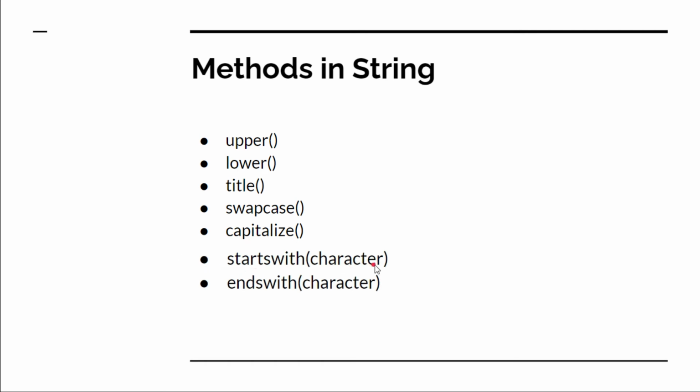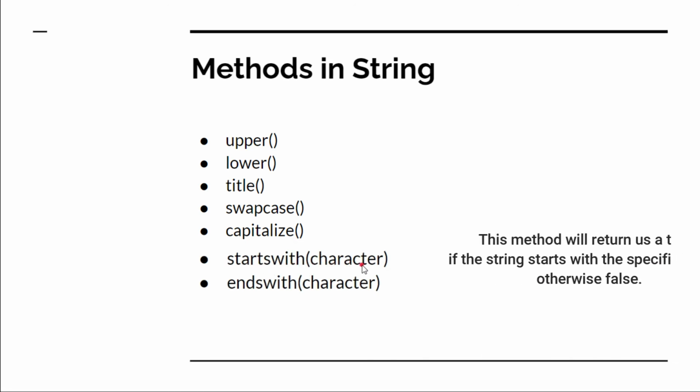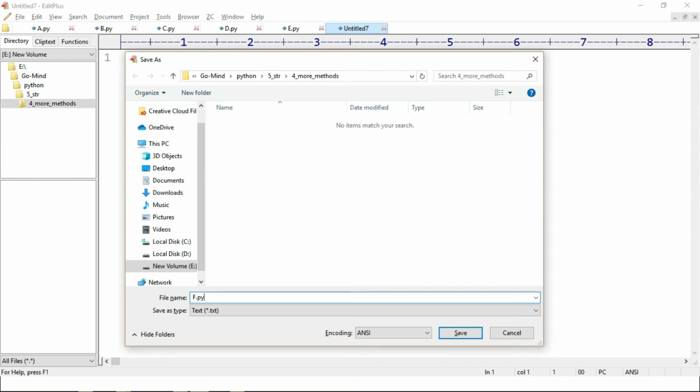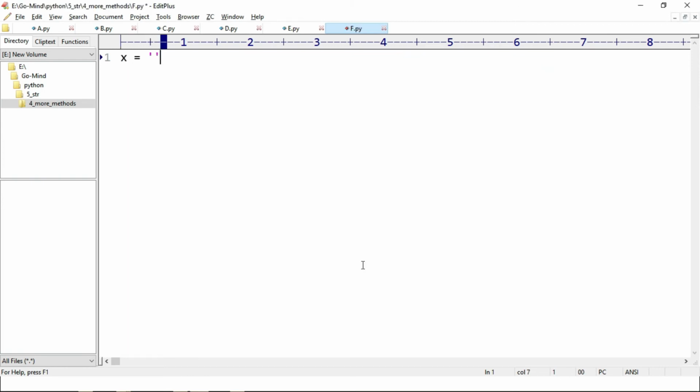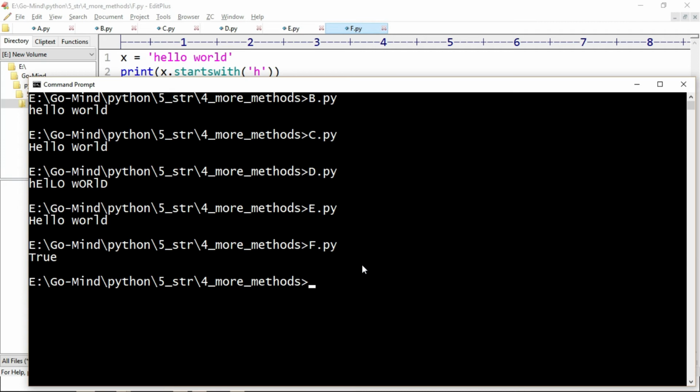Okay, now the next method is startswith. Here we have to pass a parameter. It can be a character or a string. This method will return true if the string starts with the specified value, otherwise false. So let's see. f.py, let the string be hello world and we will call x dot startswith. Our string starts with h, so it will return true and we will print this. So let's see. Running f.py, true.